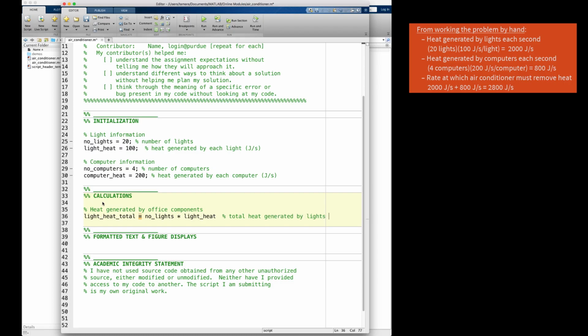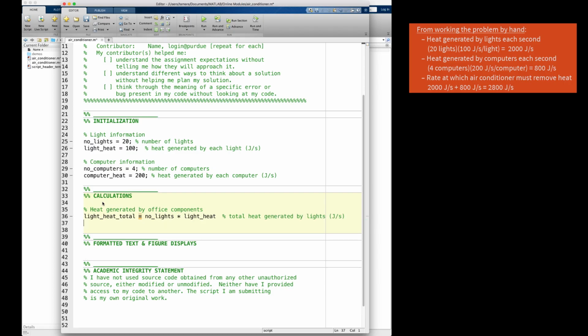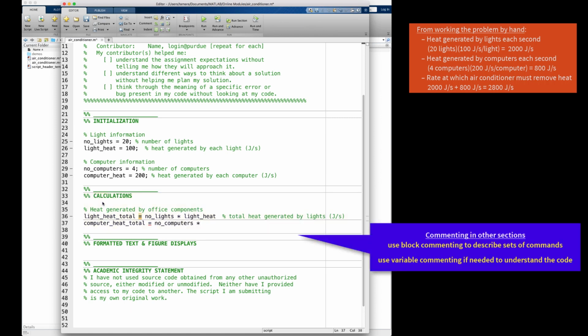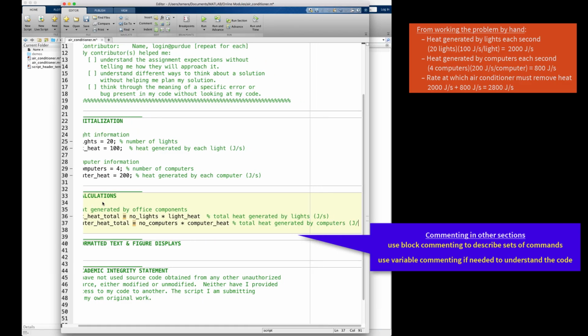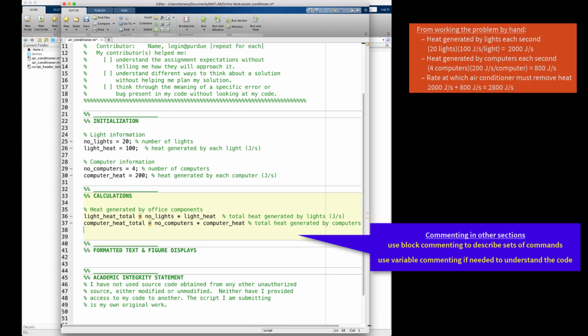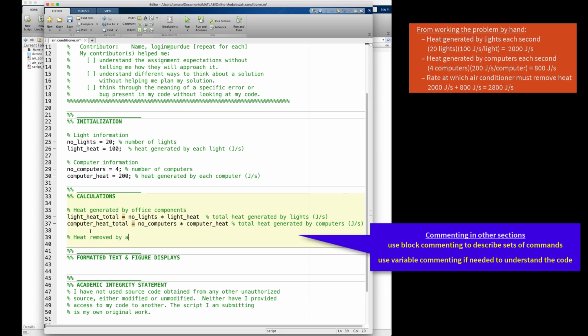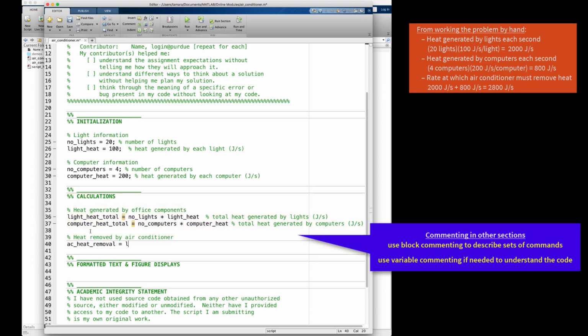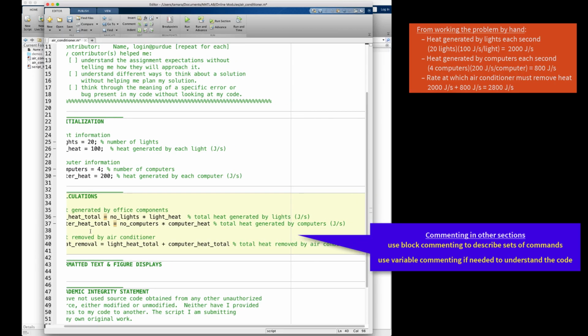In the calculations section, I will begin by considering the heat generated by the office components, which I have indicated using a block comment. Then I add each computation in the appropriate variable comment. Notice that I am using the calculations I have already figured out by hand. Then I create a block for the total heat removed by the air conditioner. Here I also use appropriate block comments and variable comments.